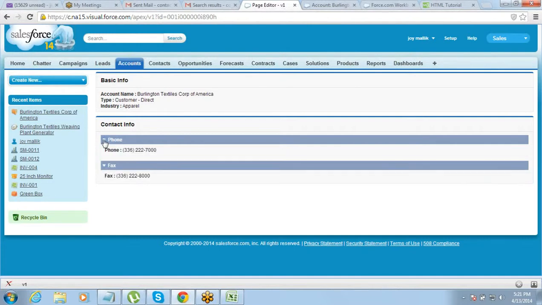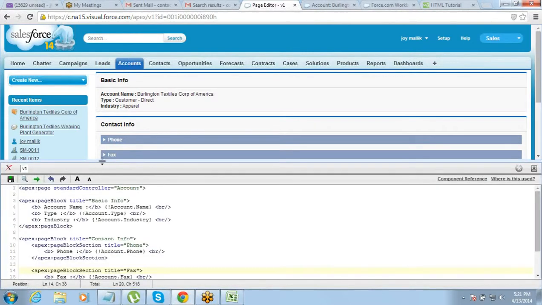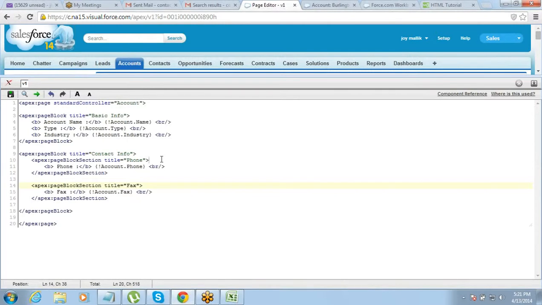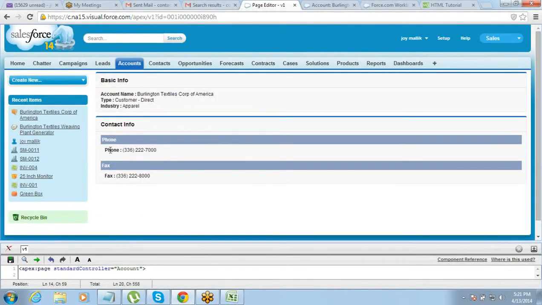Page block section by default is collapsible. Collapsible means you can click on it to collapse it. It's collapsible by default. But in case you don't want this to be collapsible, then you just have to define that attribute. Collapsible is an attribute of the section. Say collapsible equals false. See, the collapsible part has been removed.